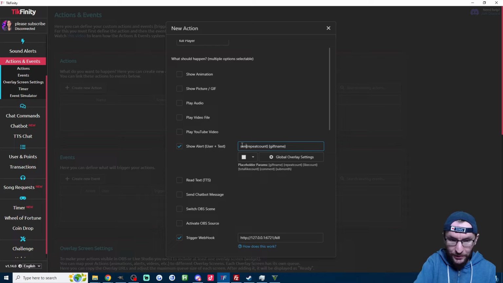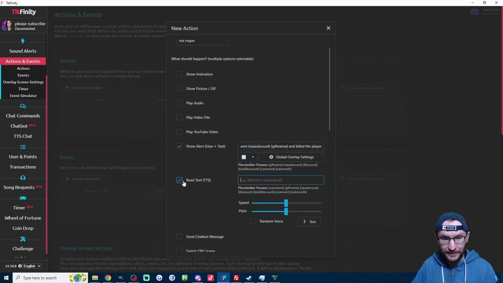And of course, I have to put the word sent. So it's going to be username sent 1 sunglasses. And then of course, I'm going to put and killed the player, something like that. Of course, play around with the text settings and the color here. Now let's copy and paste everything in this box. I'm going to click read TTS and just paste it in. Then I'm going to copy and paste this username parameter, head to the start and paste that in as well. Let's hit test to see what it sounds like.